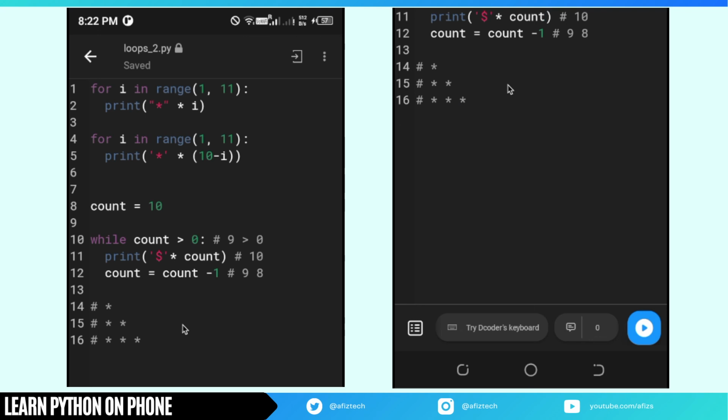That's how we can make use of this while loop and for loop in Python programming. I hope you understand the concept here, guys. Once again, if you have any doubts, please do mention in the comment section below.